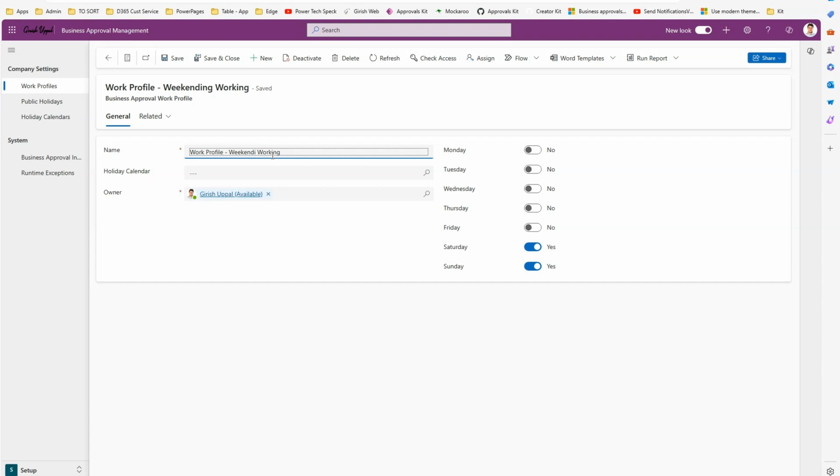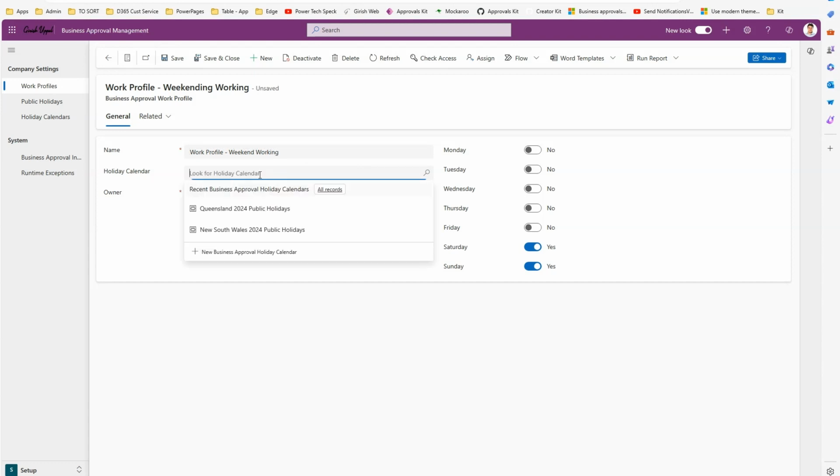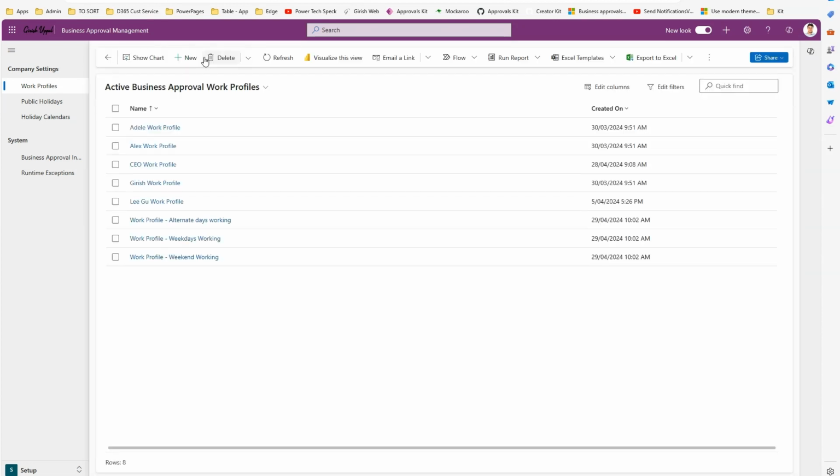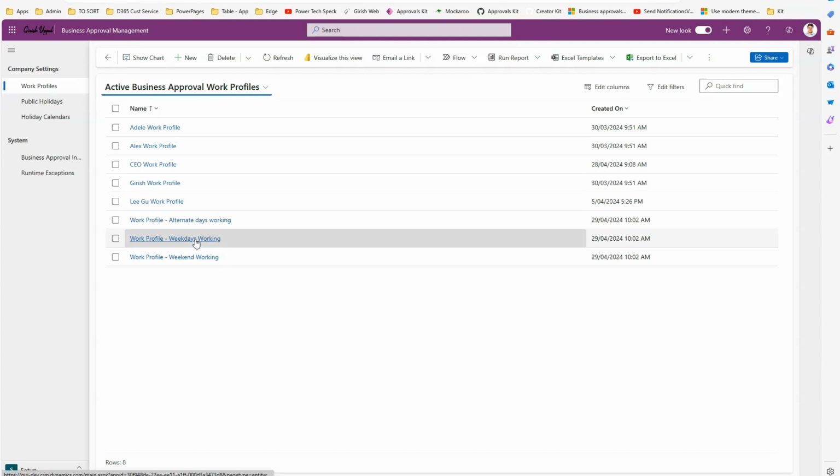So I'll just name it correctly, weekend working, and I'll pick up the holiday calendar of Queensland 2024 public holiday, and just click on save and close. So this is how you basically attach that calendar. Now we have created the work profile.